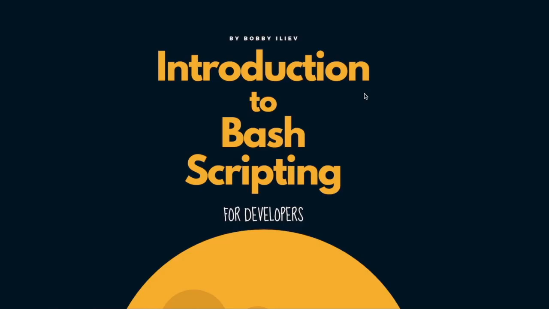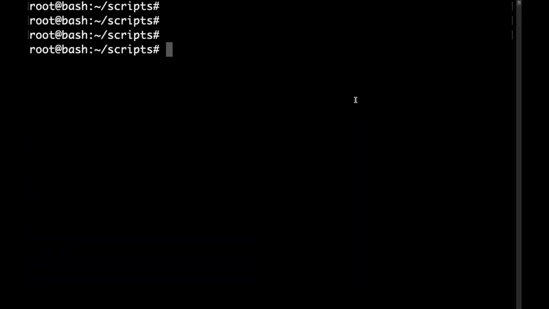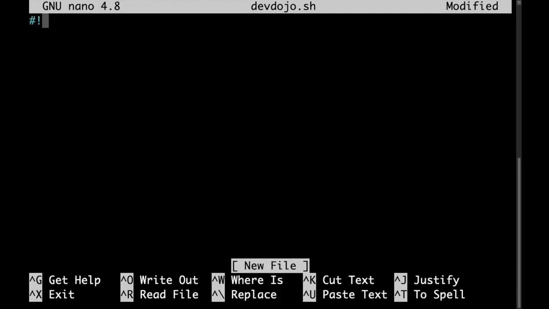Functions are a great way to reuse your code so that you don't have to type it every time. You could just type it once and wrap it up in a function, and then just call that function whenever you need it. So let's head to our terminal and create our first function. Let's delete the old script file and let's create a new one. Again, let's start with a shebang.